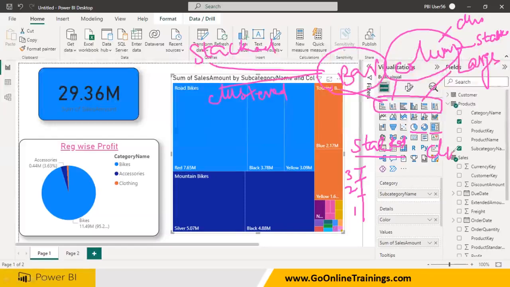What is clustered? Clustered means you have one house. Next to that, you have one more house. Next to that, you have one more house. This is what is called clustered. Clustered means one next to another. Clustered means next to my house, you have one more house. These are independent houses. Clustered.